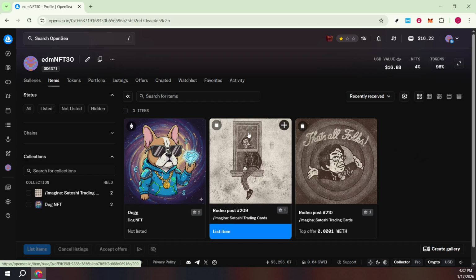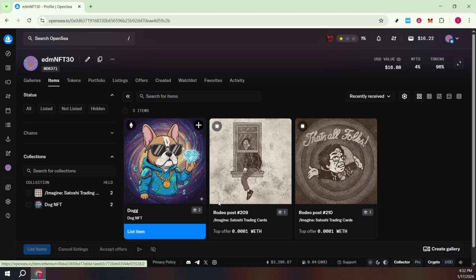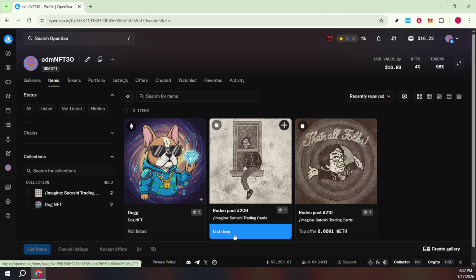If you have a large collection, use the search bar at the top to quickly find the exact NFT you want to sell by name or collection. When you locate it, select the item to open its detail page. On the item page, look for the List Item button. Click it to open the listing form.